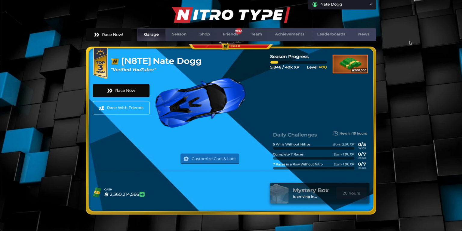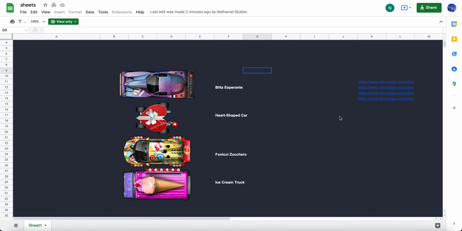But let's get into the leaks. All right, so I have this sheet right here that I collected the images for and the names. So we have these four cars right now. Now, I don't know if this is just four cars for now. I can make another video if there happens to be more. But anyways, let's just get into these.